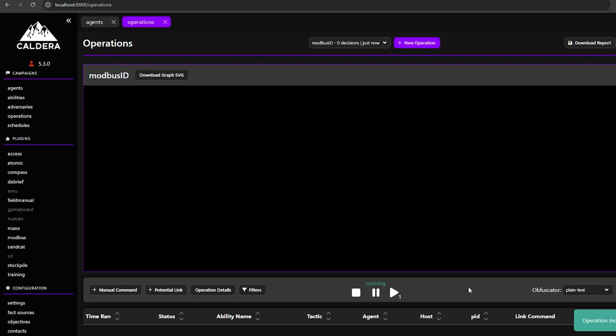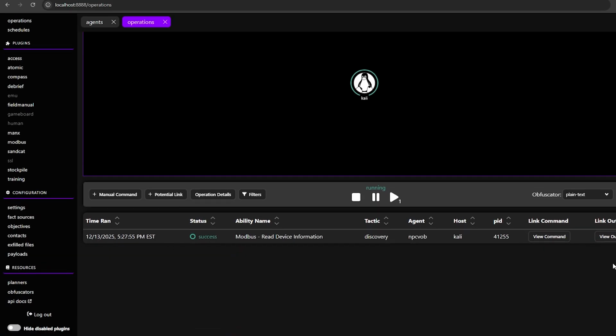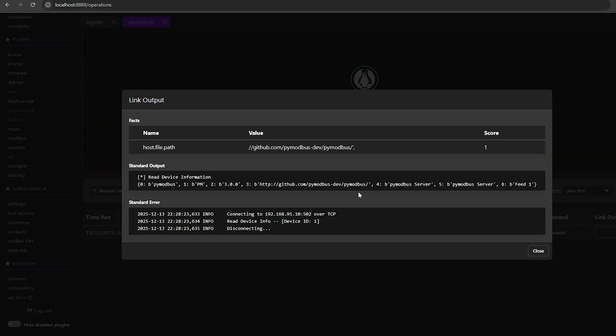And now it will start collecting Modbus device information. And you can view the command that is running. And then we can look at the output. And if we look at the end here, we see that we were able to tell that we found a device called feed1, and it was on the IP address 95.10.